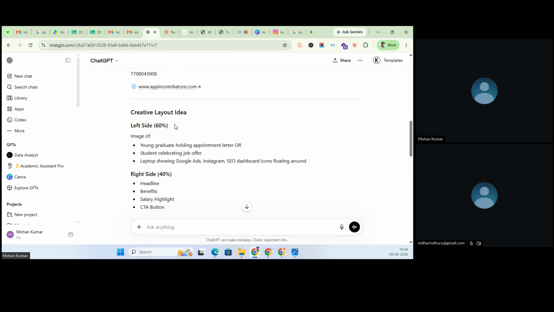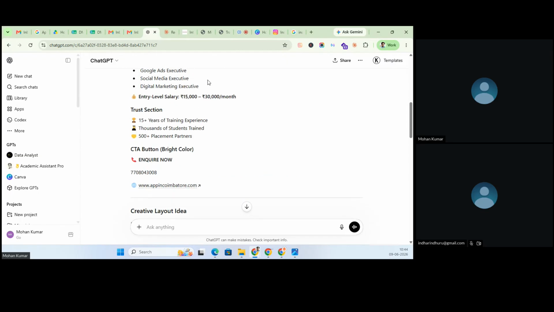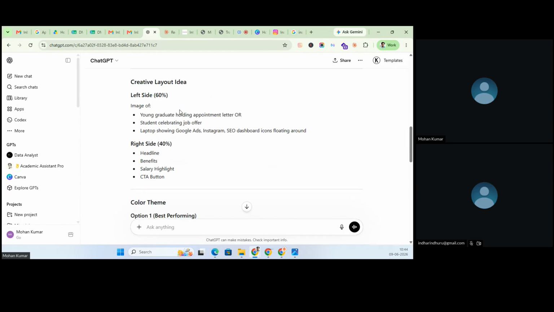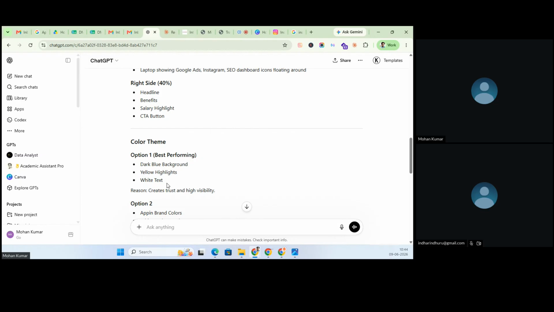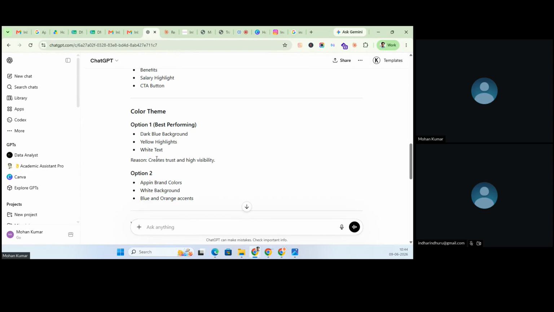So the creative layout idea, what they are telling is, this is the content, and what should be in that one. Creative image: young graduate holding appointment letter, student celebrating job, laptop showing Google Ads, Instagram, SEO dashboard. Right side 40%, headline, benefit, salary. Color theme. Because I am not a graphic designer, I don't know which color will attract job seekers. So this is giving a color theme: dark blue background, yellow highlights. Reason: creates trust and high visibility for the color we are mentioning.